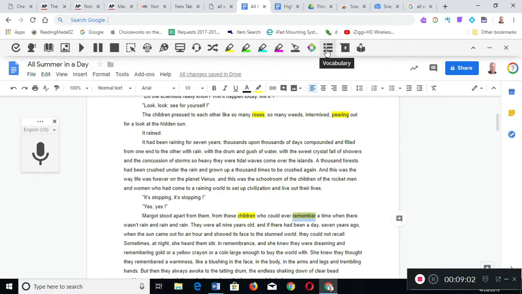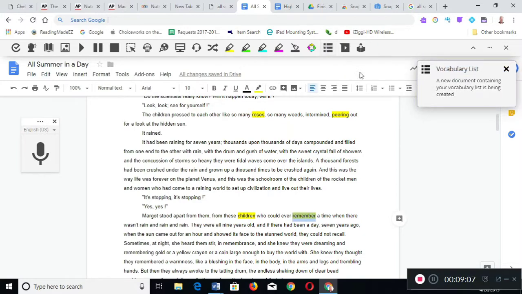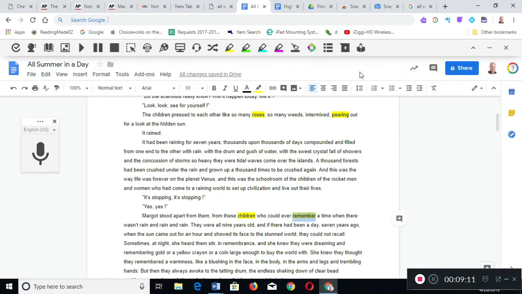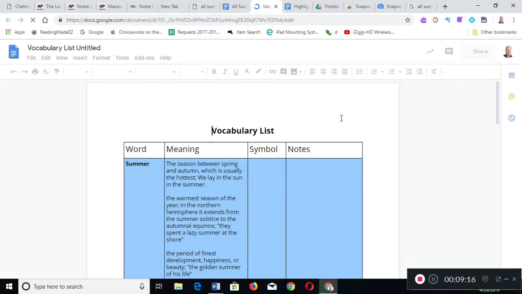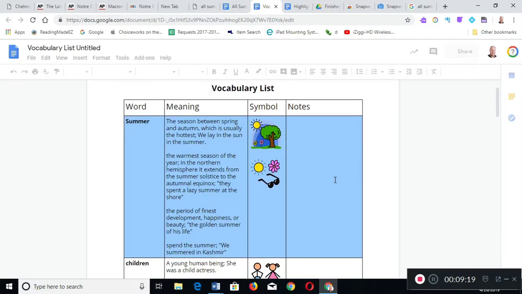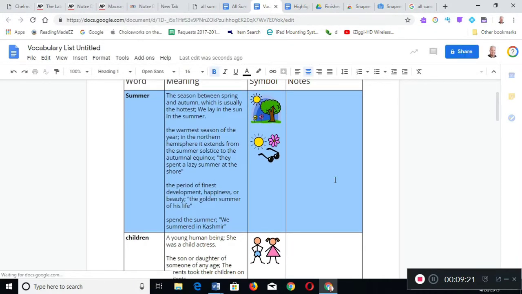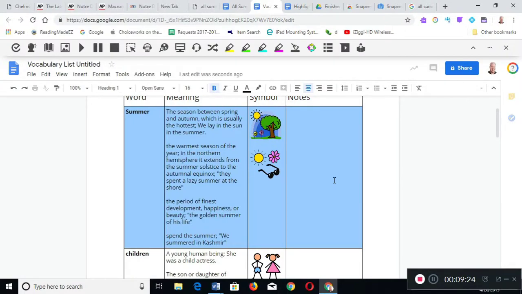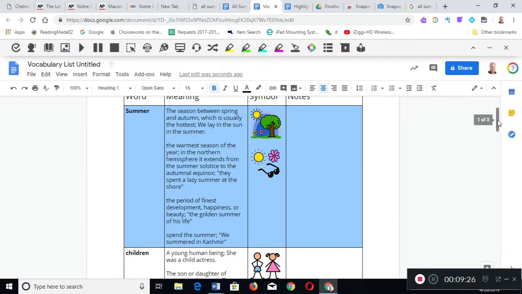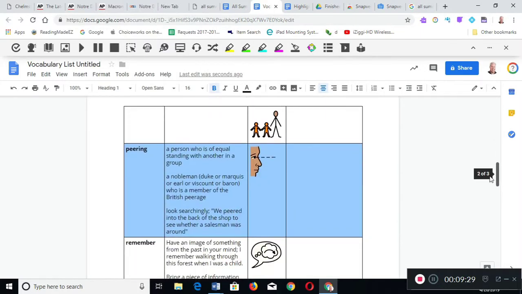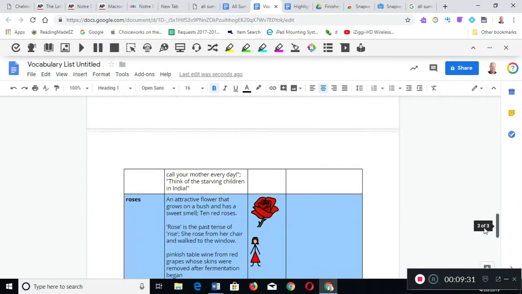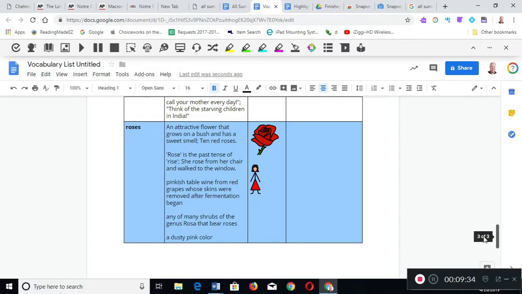This is a vocabulary tool. So if I click on this, and you see it has the definitions of summer, plural, multiple definitions, pictures of summer, children, and the other words I've highlighted. So it's great for vocabulary development. Very quick and easily, I have the words, the definitions, and the pictures.